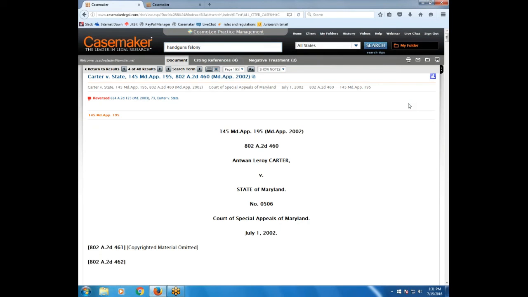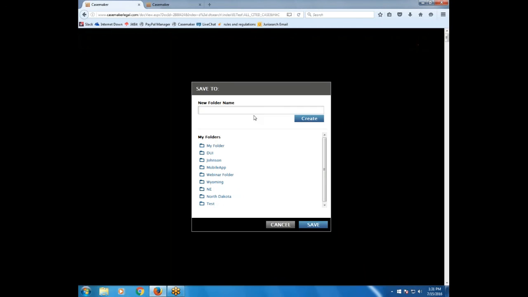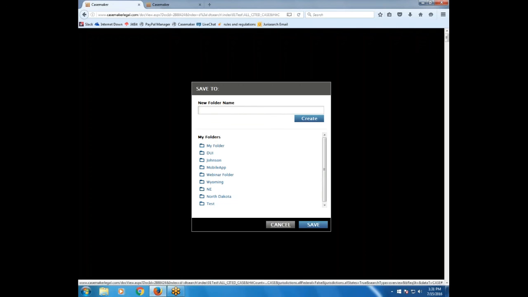So instead of wasting your time or your paper or the space on your hard drive, you can actually save the items you need to a folder in your Casemaker account, which is accessible from anywhere you can access the web. So there's nothing else you have to carry with you. To save an item to a folder, the first thing you have to do is actually create the folder. You can click on the Save to Folder icon and type in a folder name right here into the New Folder Name field and click Create.